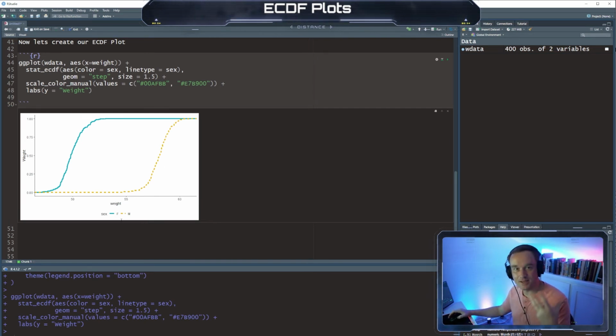Okay, so what does this mean? What does this ECDF plot mean? From this, we can ask, what percentage of females, which is our teal line here, are underneath the weight of 50 kilograms? We would just look at this and trace it up and say about 60% are underneath 50 kilograms. What percentage of females are underneath 55 kilograms? Well, that's about 100%. For males, we would say, okay, what percentage of males are under 56?